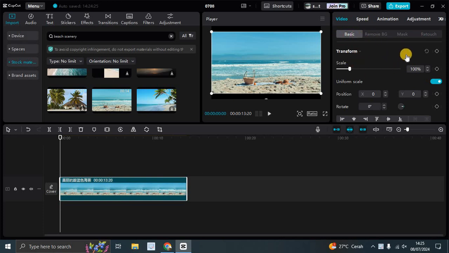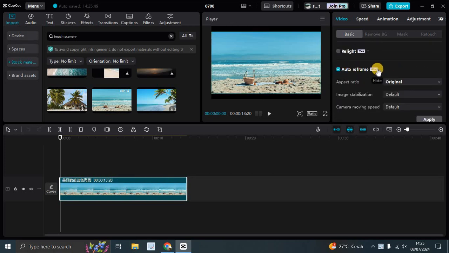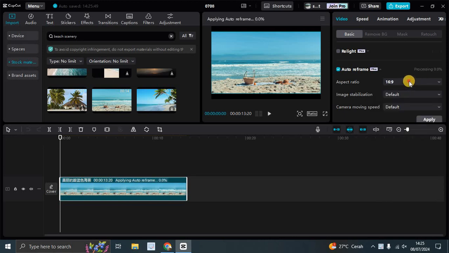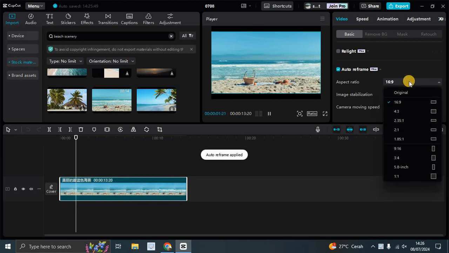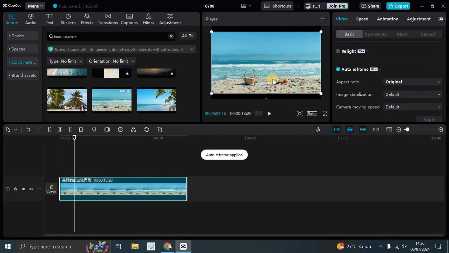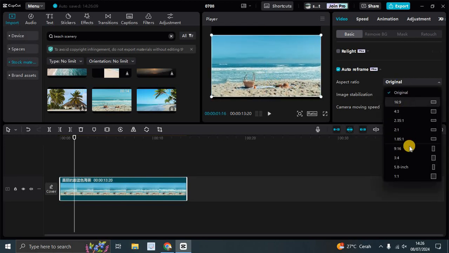This is the basic. You can scroll down and search the auto reframe. This is pro version, so please join pro to use this auto reframe. So you can adjust the aspect ratio here for a wide screen. Also this is for the A4:3. Here you can use this aspect ratio.